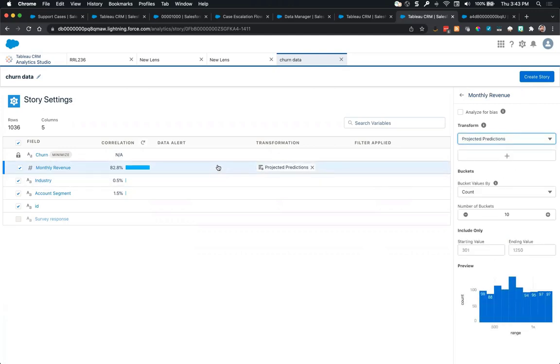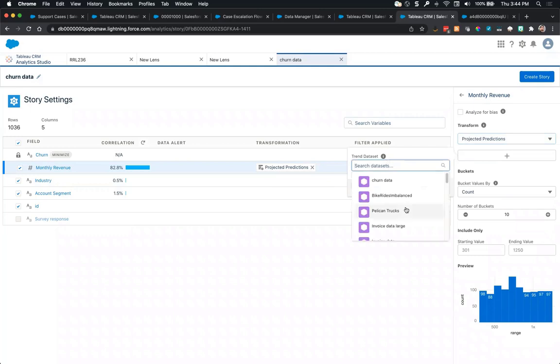I told you that monthly revenue is something that I know changes over time, and I can see it's very highly correlated with the likelihood of churn. So if I have a field where I know this number is going to change, I can actually use a combination of time series with my predictive model to make a more intelligent prediction for the future. So what I do here is I choose my projected predictions column, and then I have to add a data set. Basically, we have to give the model all of this time series data so it can do its thing to predict for the future.